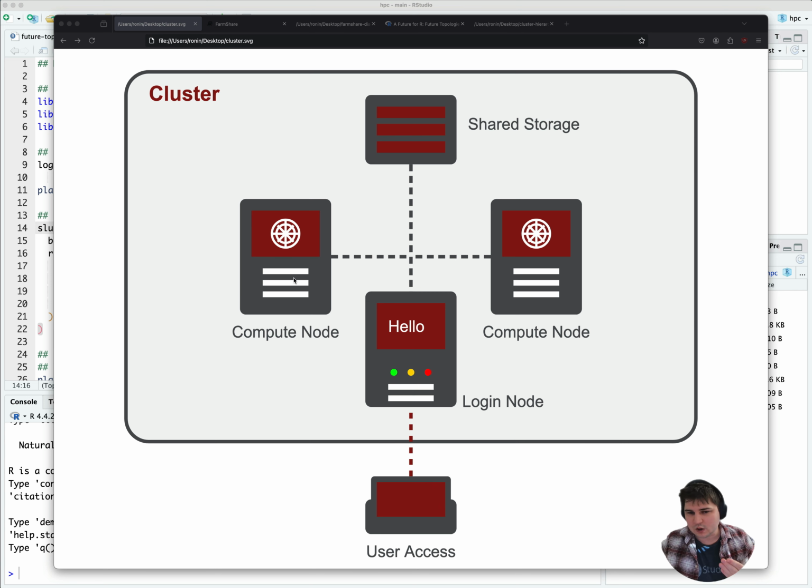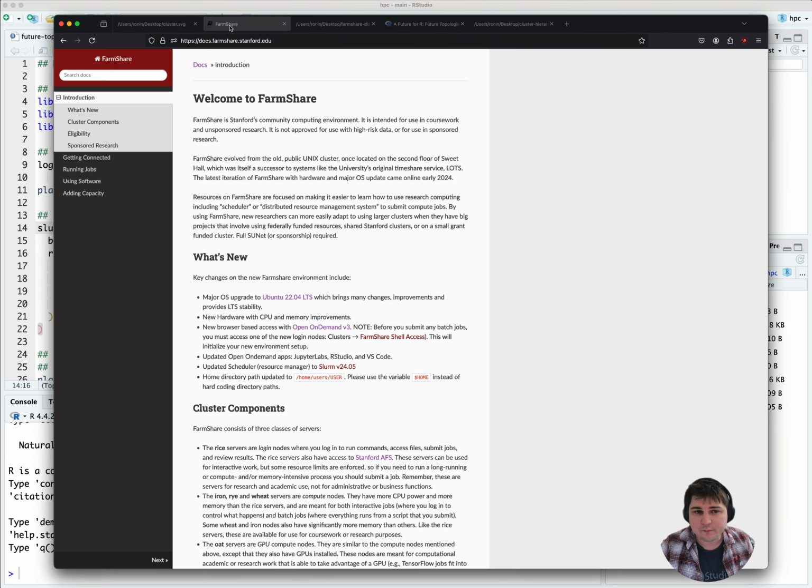Now, cluster systems also are known for being able to work with large amounts of data, and to do that, you usually have some kind of shared storage that's connected across the system. The example that I'm going to use today is FarmShare. FarmShare is a community computing environment at Stanford. You can use this for just about anything up until you start getting into high-risk data analyses with personally identifiable information. So it's a great learning cluster if you're at Stanford.